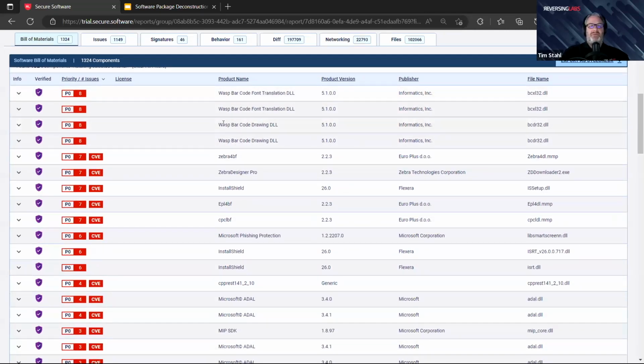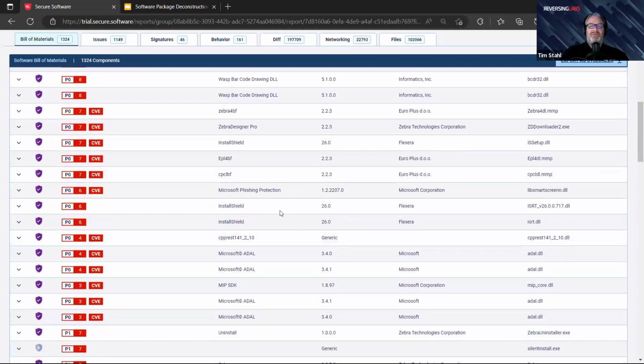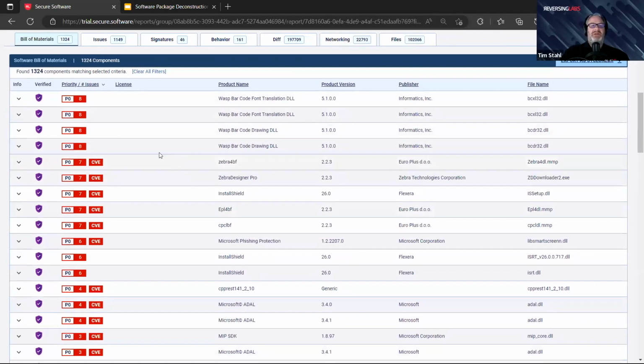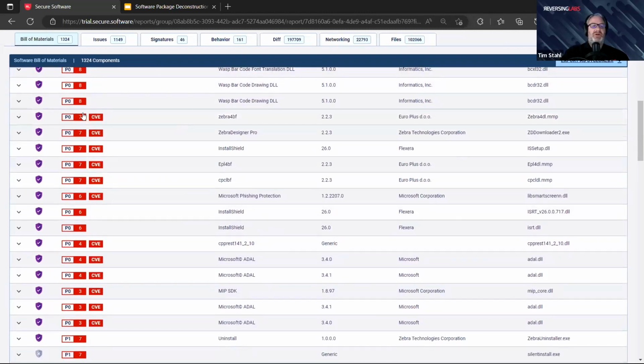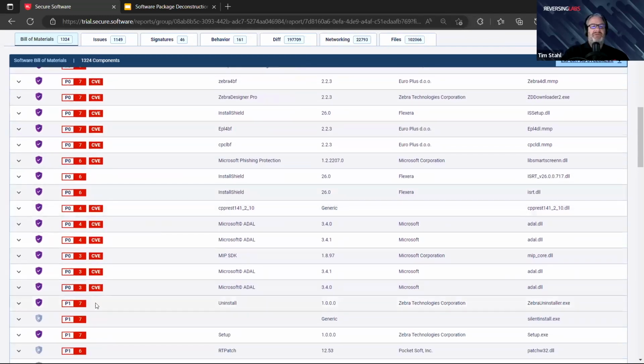So we have WebBar, we have Zebra. There's a lot of different things in here and we'll see, right? Each one of these has multiple issues, right? So these are older. Again, the Zebra ones are older and these also have some CVEs. We'll touch on that in a second. We'll talk specifically about the CVEs here and how that relates to file rot as well.